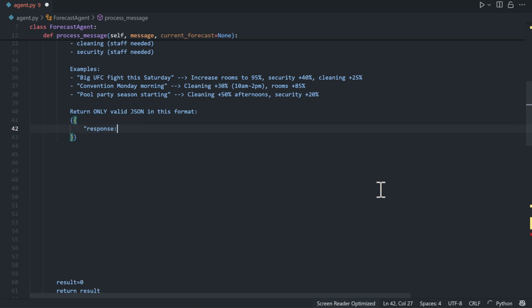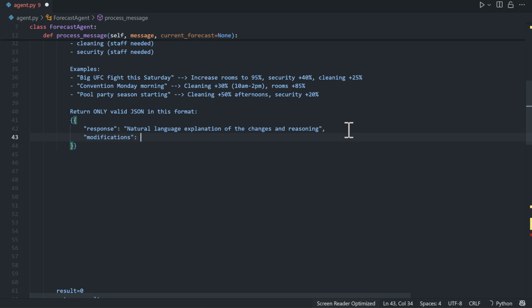So the response is a natural language explanation of the changes in reasoning. So this is what the user is going to see. But the chatbot also generates modifications. Ooh, let's just spell that right. So now we're going to do our list.